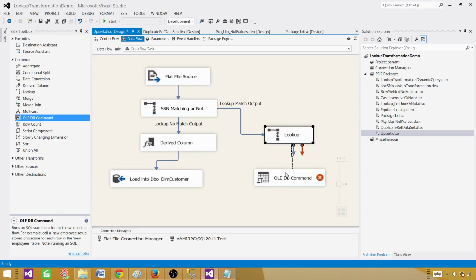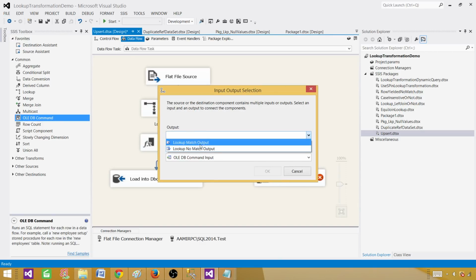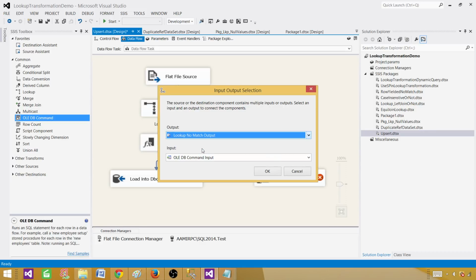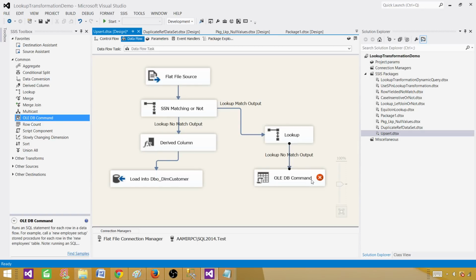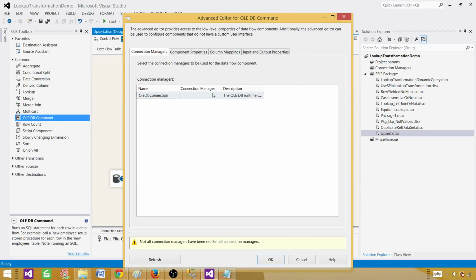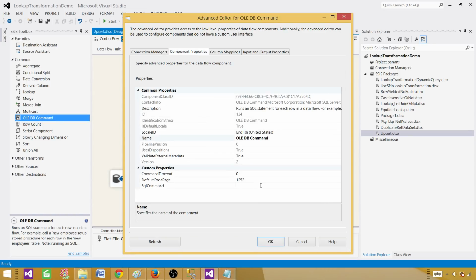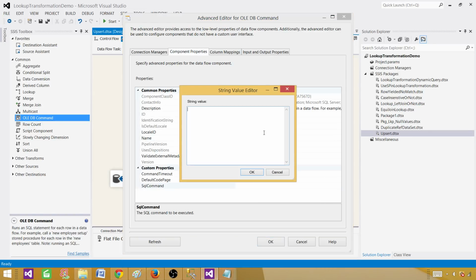and go to lookup here and say no match. So we are not concerned about matching records at all. If the records are matching, we don't need to do anything, and if the record is not matching, we need to go ahead and update that record. So here we will be writing a query. First of all, we have to provide the connection where our table is, so it is in the test database. Fine, so we go here, and then we have to write our update statement.